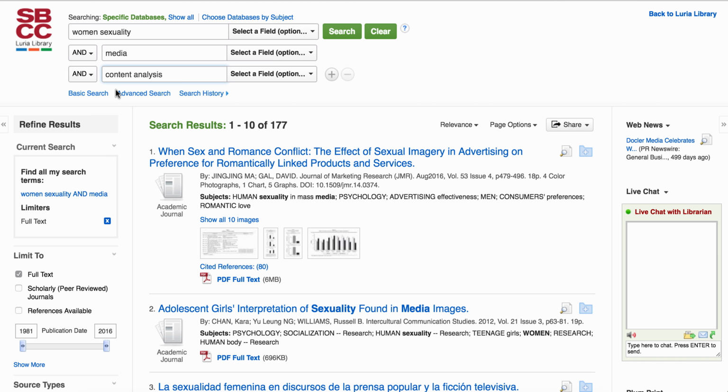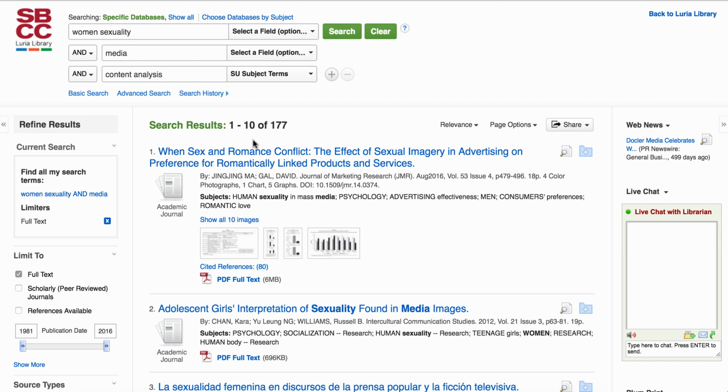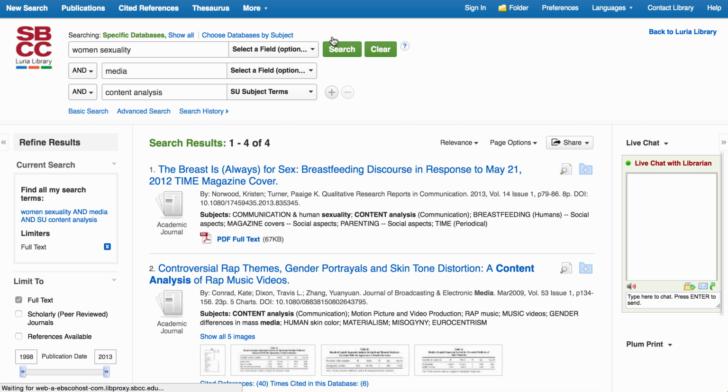But rather than simply entering this phrase as a keyword, use the drop-down menu to choose for this phrase to be searched as a subject term. Put simply, subject terms are official terms or phrases that have been assigned to an article to make it discoverable in a search. Adding this subject phrase to my search reduces my results to only 4 articles, but I can be certain that each item in my result list is indeed an article that utilizes the same method of content analysis in their research.